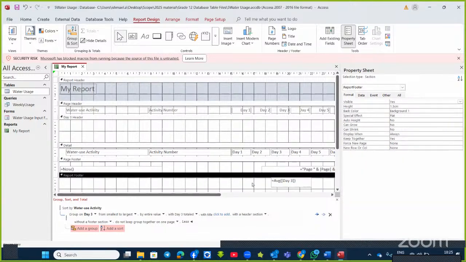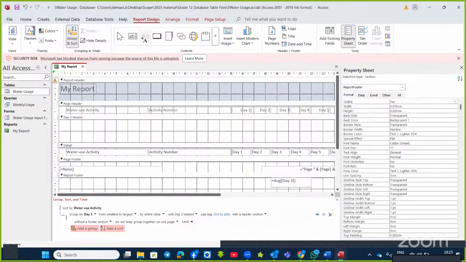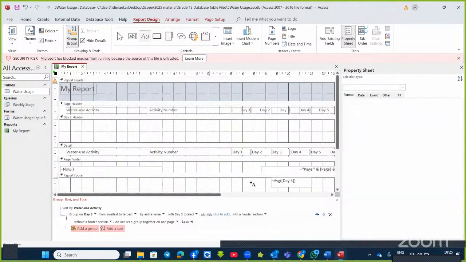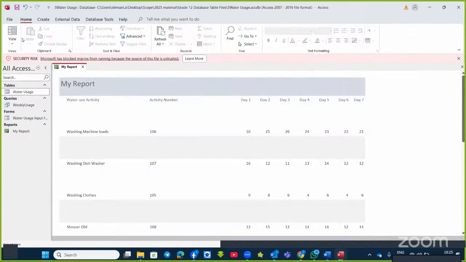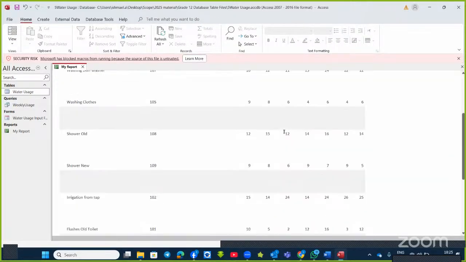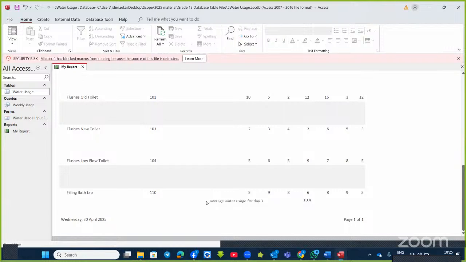So all that we do is to insert appropriate label. And then we type average water usage for day 3. Right. Now let's check how our report looks like. So you can see here when you scroll down, the last or the bottom of the document, you will see the average water usage for day 3.